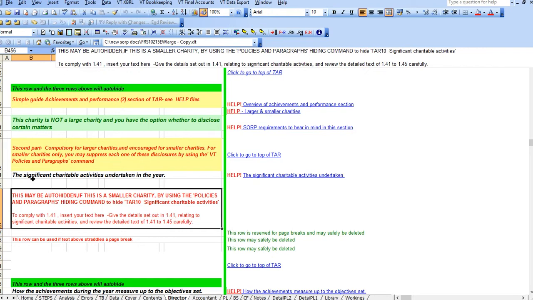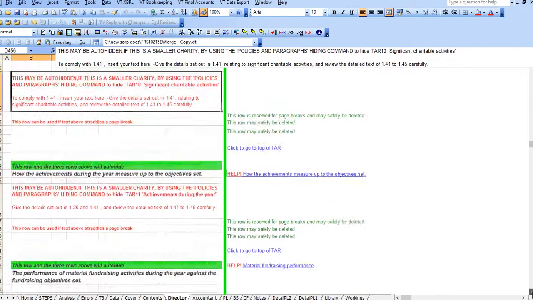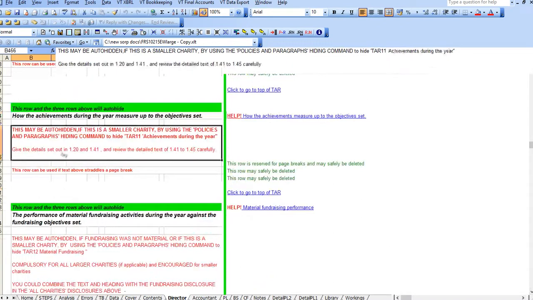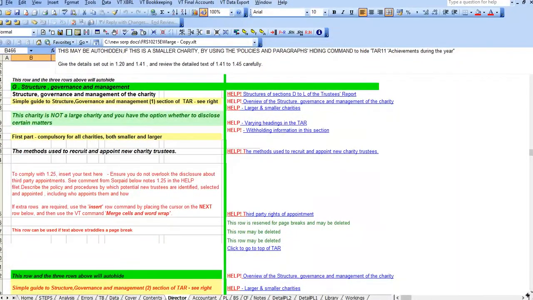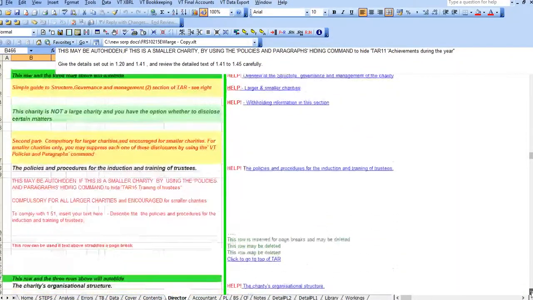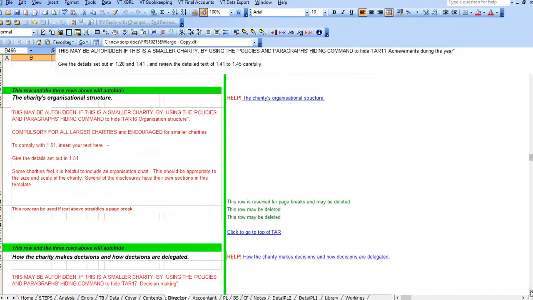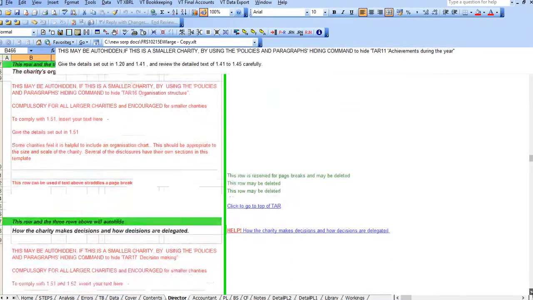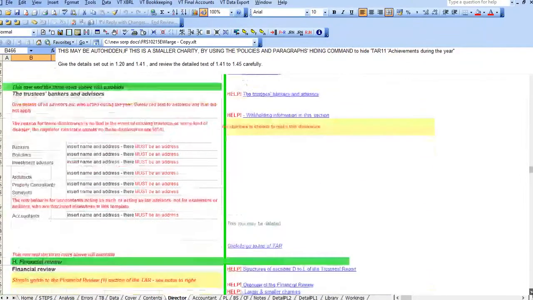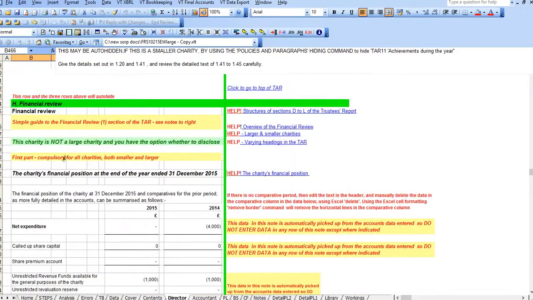The significant activities undertaken during the year. How the achievements in the year measure up, and so on. We go through a number of sections with that similar kind of structure. Section G, which is structure, governance, management. Two parts, compulsory and voluntary. Financial section, again compulsory and voluntary.